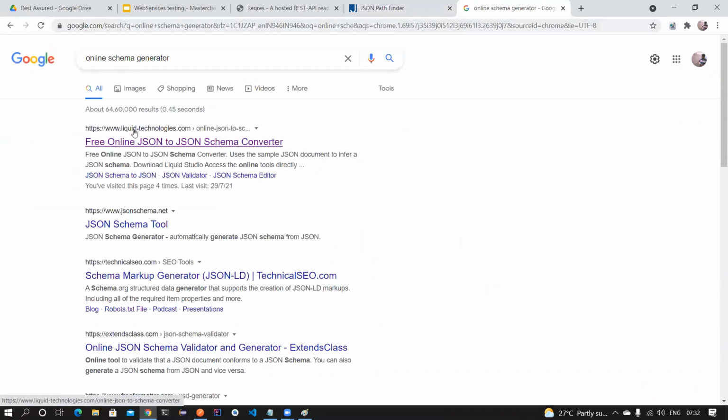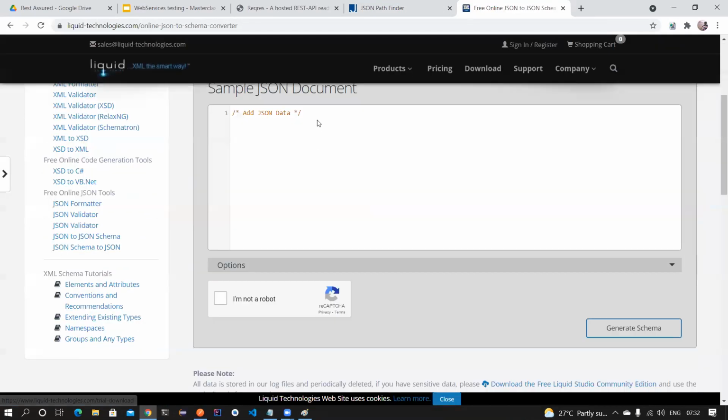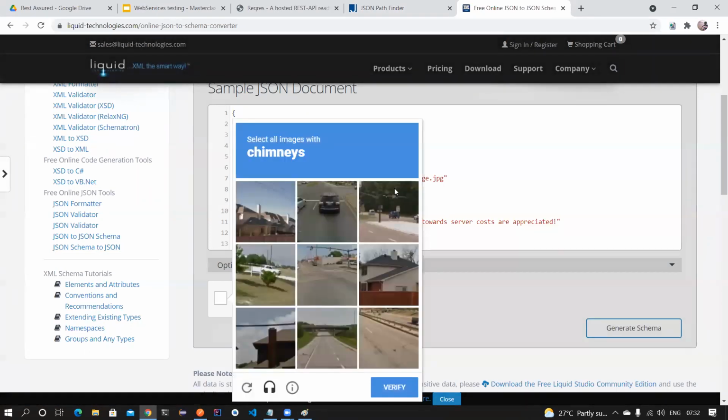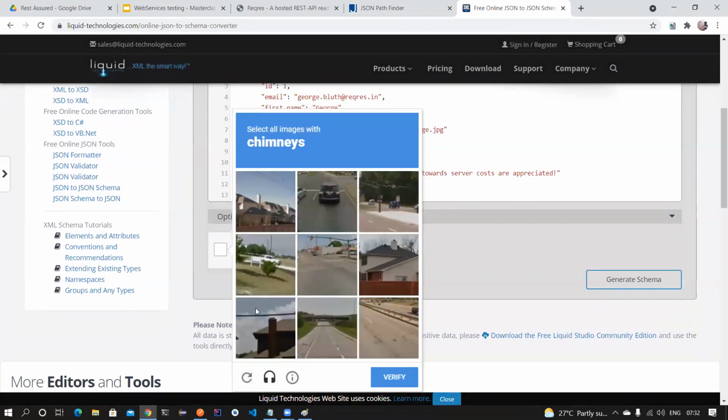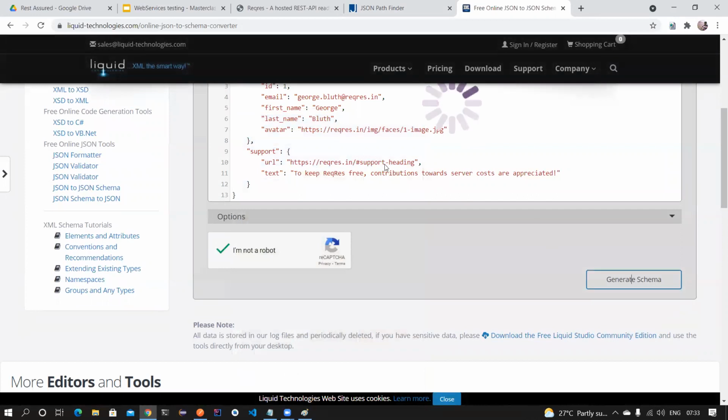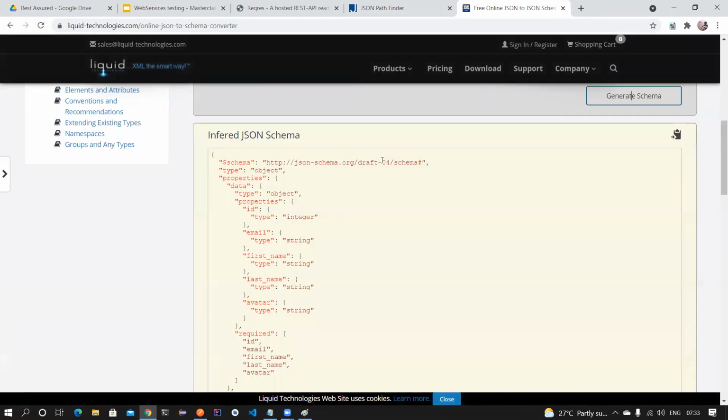Now there will be one from Liquid Technologies. There are a lot of options available, but the one from Liquid Technologies is what I like the most and which works very flawlessly. So choose this one, and now give your JSON here and just verify whether you are not a robot. Again, this is causing a lot of issues. I don't know who found this. Okay, but yeah, now I'll generate the schema for this.